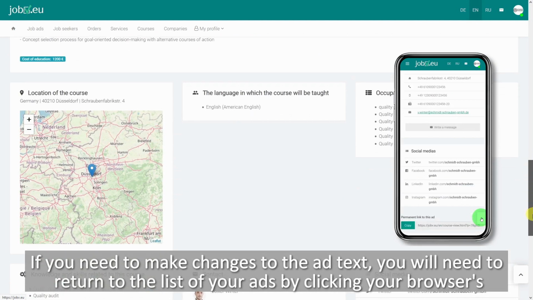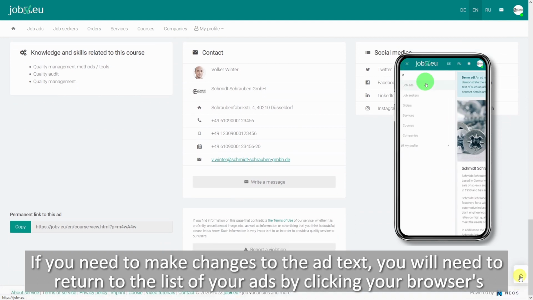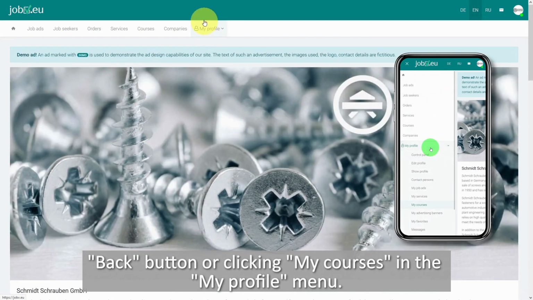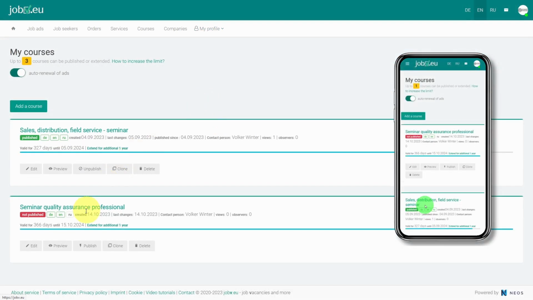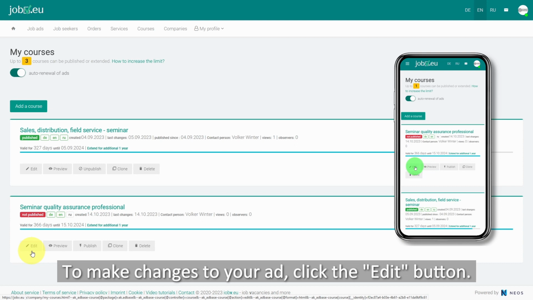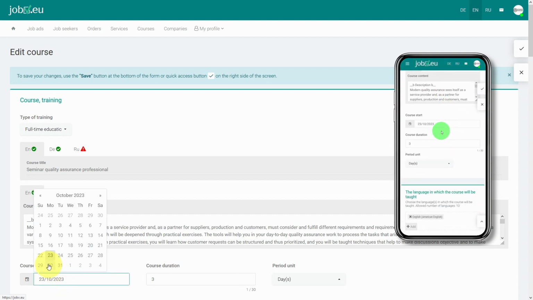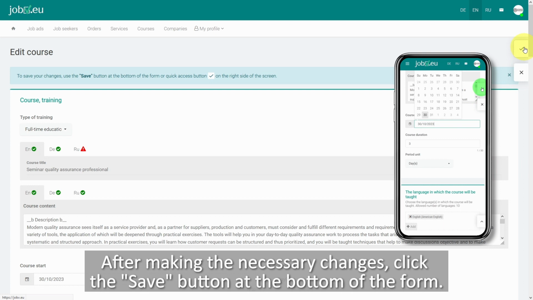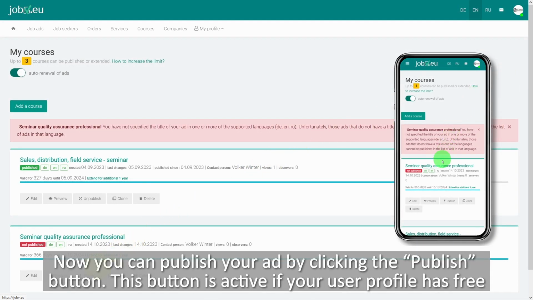If you need to make changes to the ad text, you will need to return to the list of your ads by clicking your browser's Back button or clicking My Courses in the My Profile menu. To make changes to your ad, click the Edit button. After making the necessary changes, click the Save button at the bottom of the form. Now you can publish your ad by clicking the Publish button.